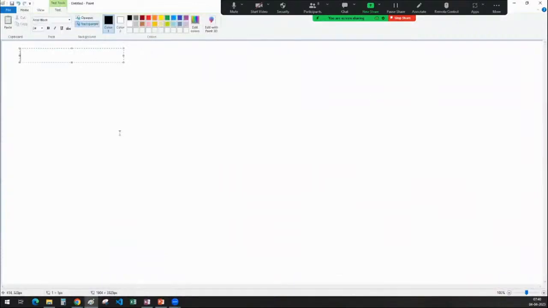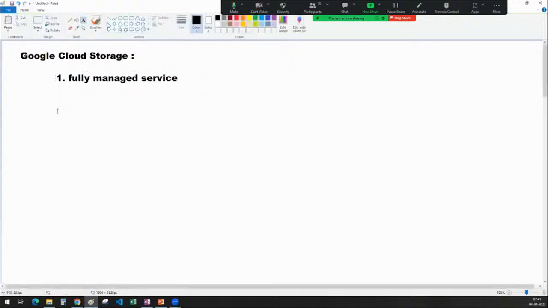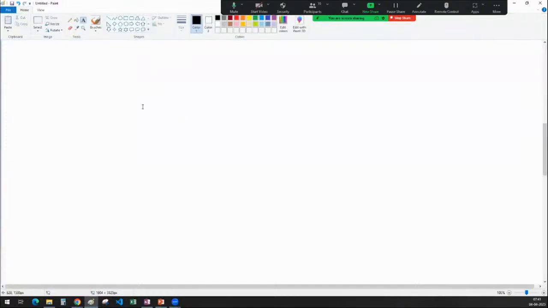So from today, the very first topic that we are going to see is Google Cloud Storage. What is Google Cloud Storage? Let us see first. Okay. Sir, Google Cloud Storage is one of the fully managed services in the GCP. What is this one, sir? One of the fully managed services in the GCP. What do you mean by that, sir? What is meant by a fully managed service? Sir, I want you to understand what is meant by fully managed. For the very first thing, I will try to tell you.